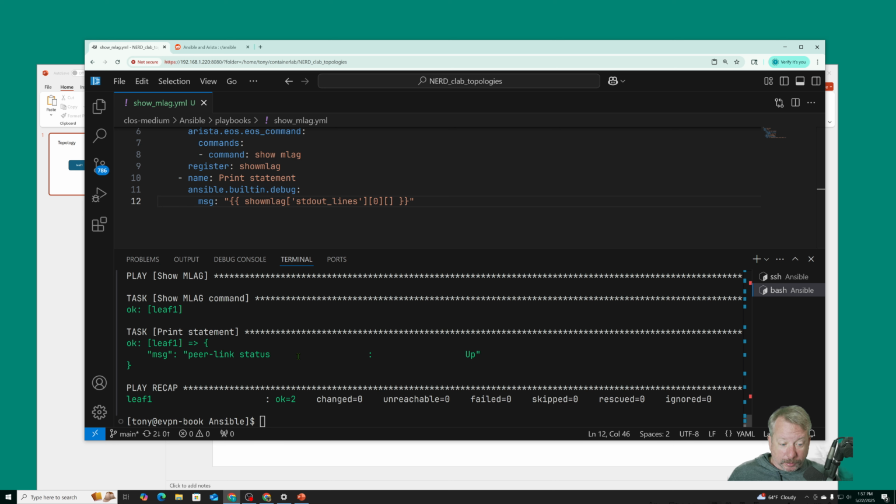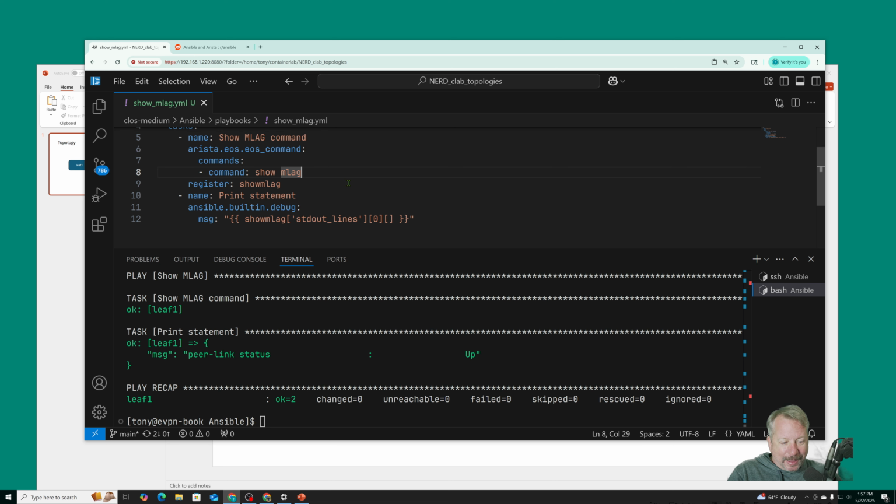Arista does, like I showed you, give us structured output, and structured output's much, much easier to deal with. So we're going to add a output JSON. This is going to tell the switch to give us a structured output. So let's see if we can do that.